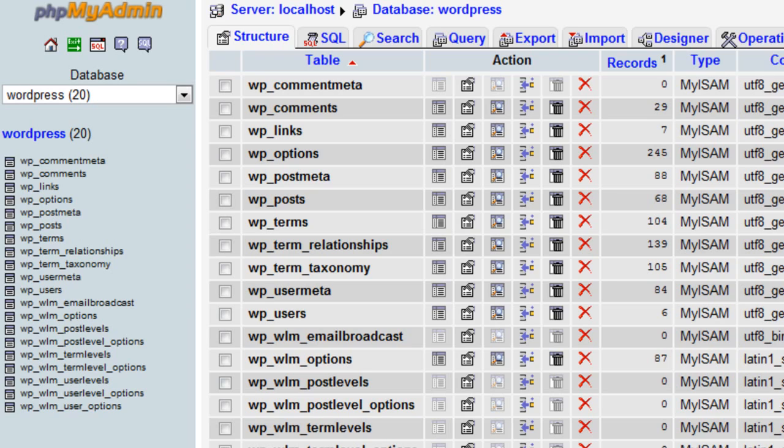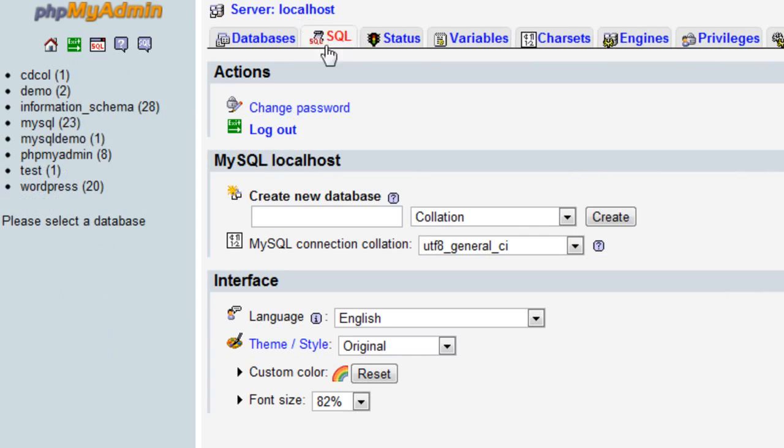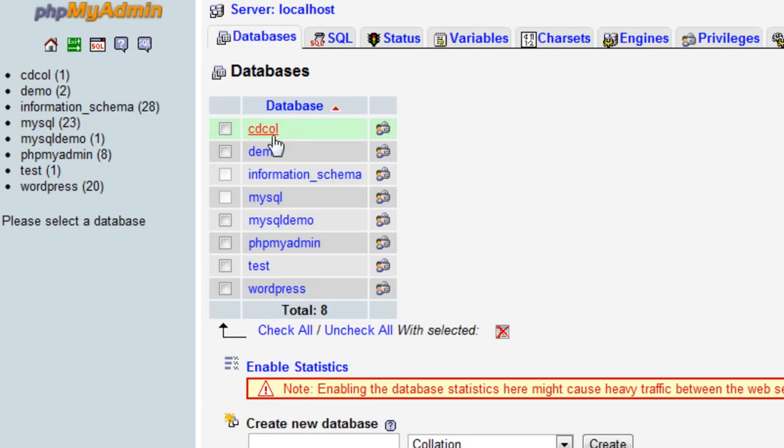You'll notice that first off, we have our server, which is localhost, and in that server we have a number of databases. Now the analogy I like to use, because it's so familiar to people and it actually fits really well, is that of an Excel spreadsheet.